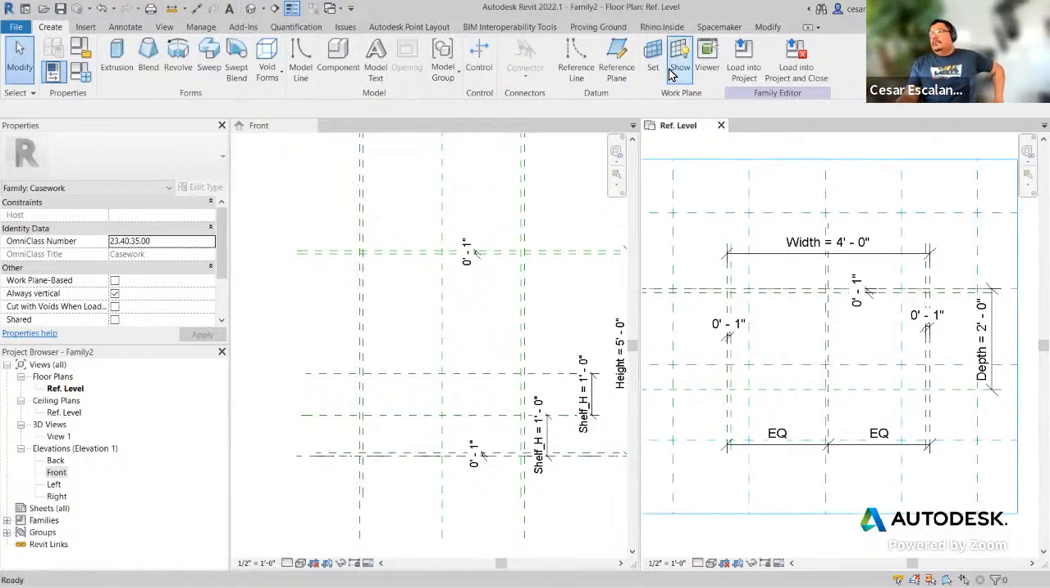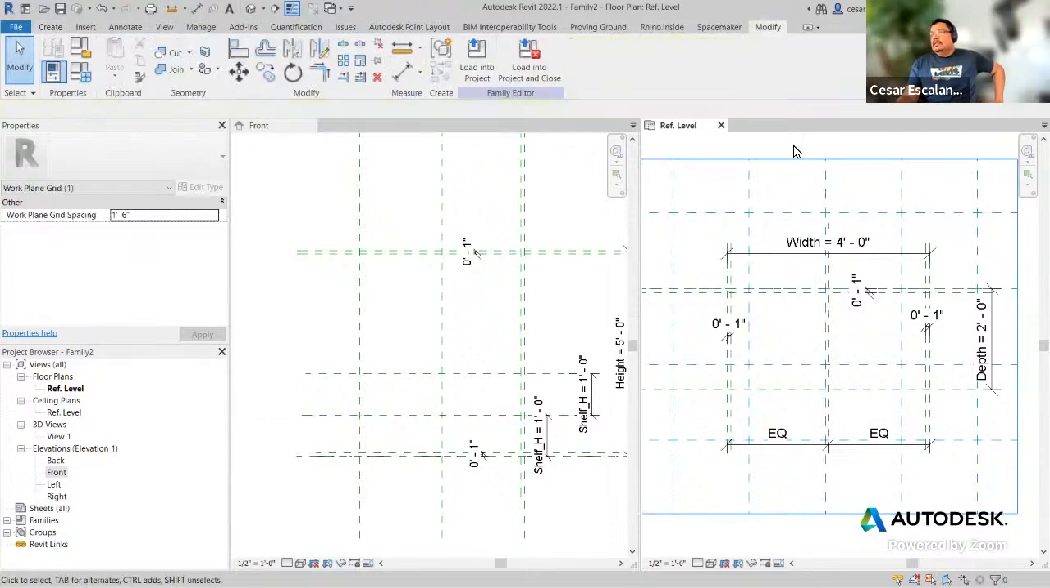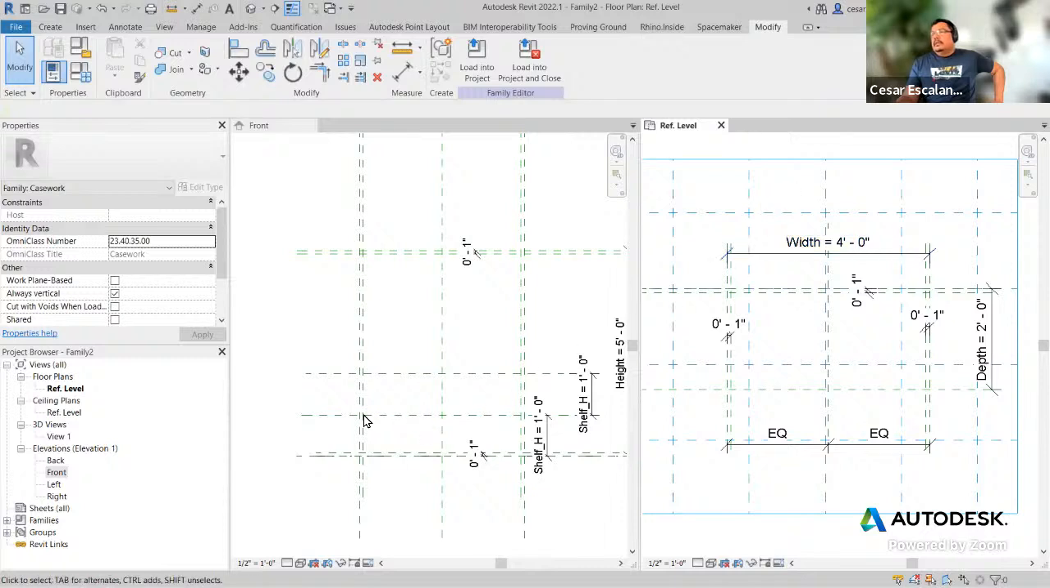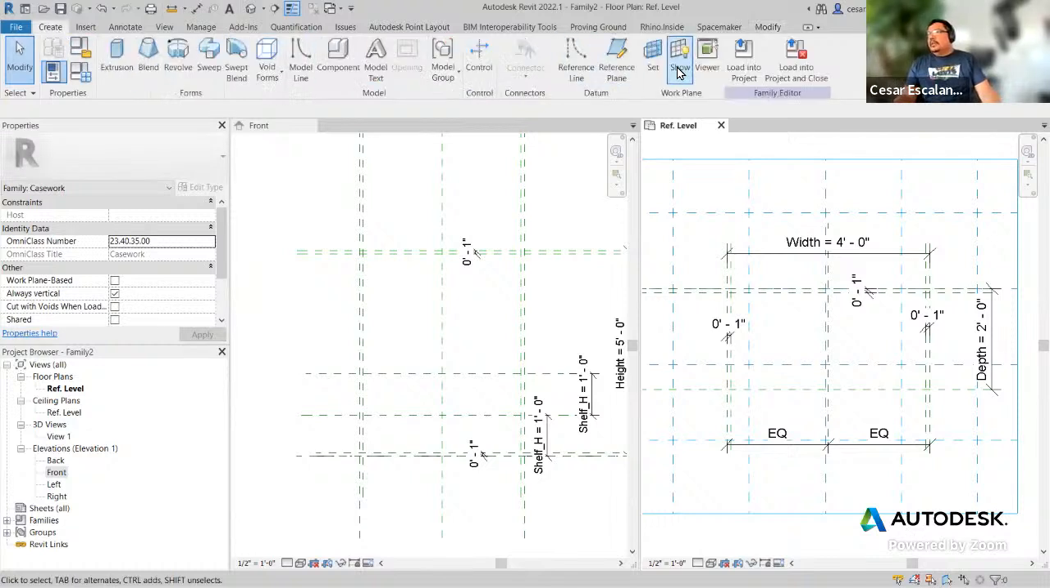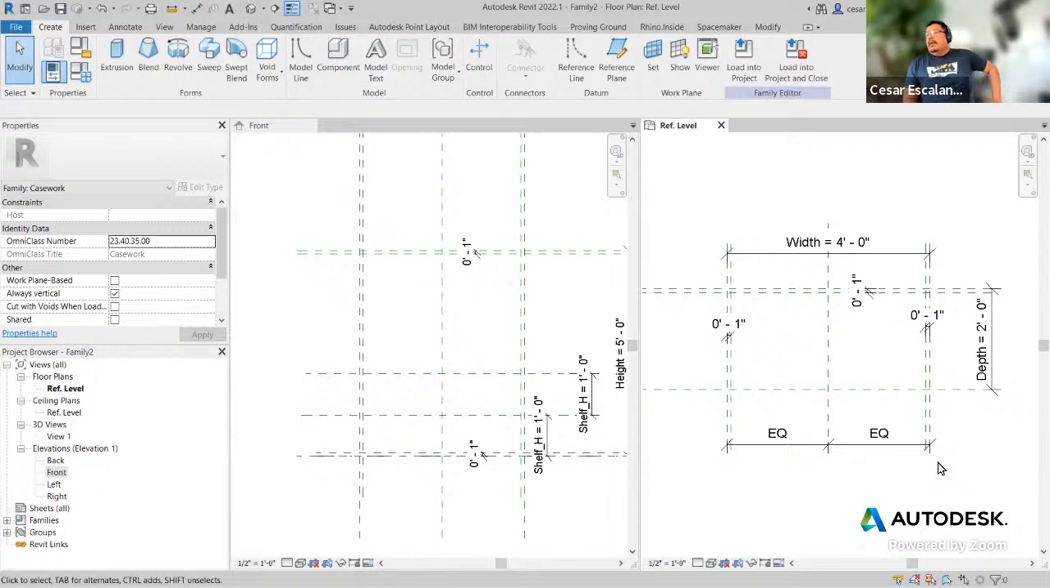So you can show it. This is a working plane when I select it. That's my working plane at this elevation, the elevation of the first shelf. I'm going to switch that off. All right, let's bring the shelf.